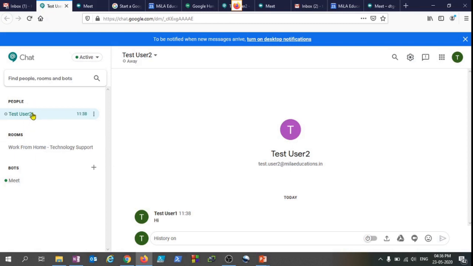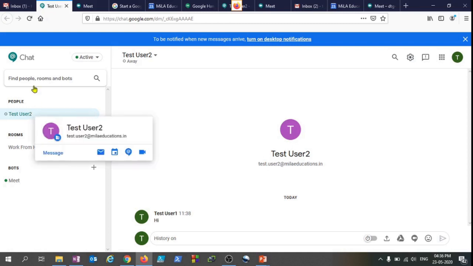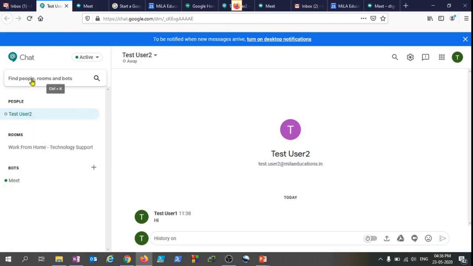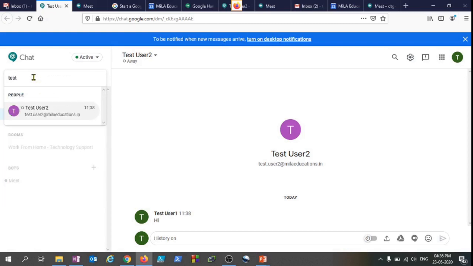So friends, let's say you want to have a chat with one particular person or user in your organization. You're not supposed to create a room for that, right? You can just search for that person. I'll search for my user, which is test.user2, and as soon as I click on test.user2, a chat box for test.user1 and test.user2 will be opened.